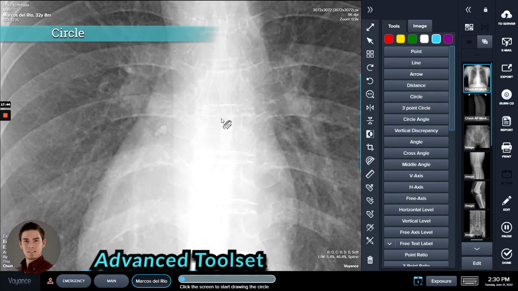Just a standard circle here, click and hold. That takes a measurement of the radius as well. We've got a 3-point circle, so that's going to be a point, point, point. So no click and hold, those are just click, click, click.